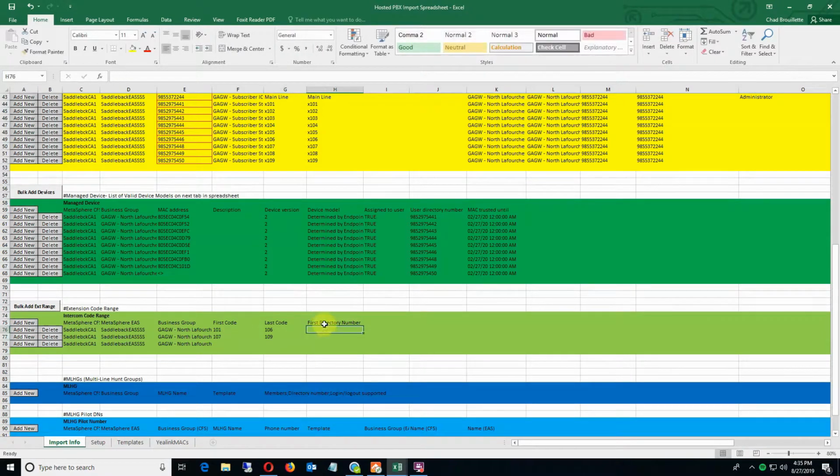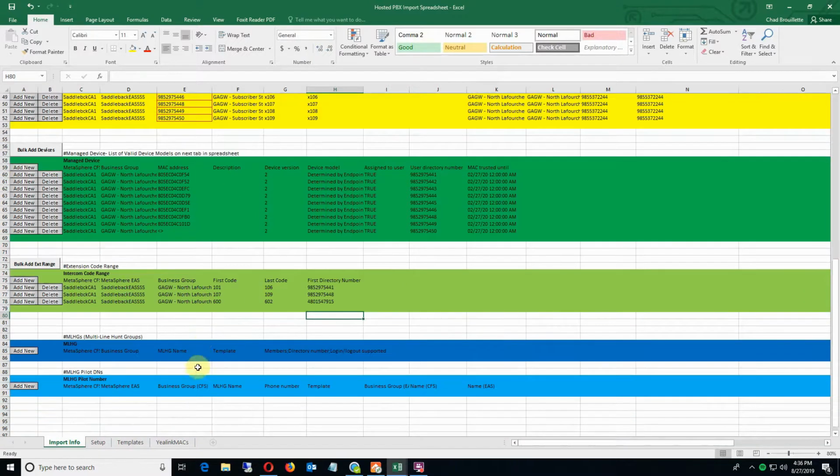And your first directory number is going to be the first telephone number in that sequence. So if you have it to where your numbers are not in sequence, you will have to have a separate line for each telephone number. So your first code and your last code will both match. So it'll be 101 for the first code, 101 for the last code, telephone number that is associated with 101, and straight on down the line. Another thing I like to do is associate a 600 level extension with the IRNs, just to make them easier to work with.